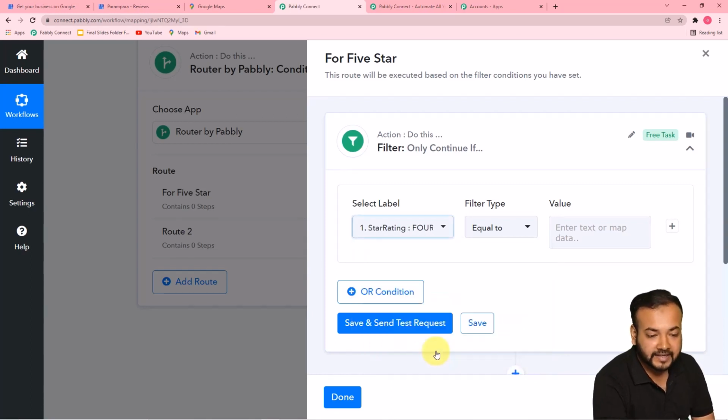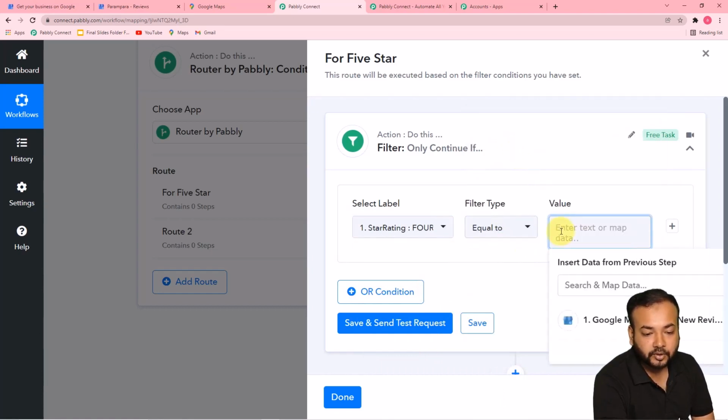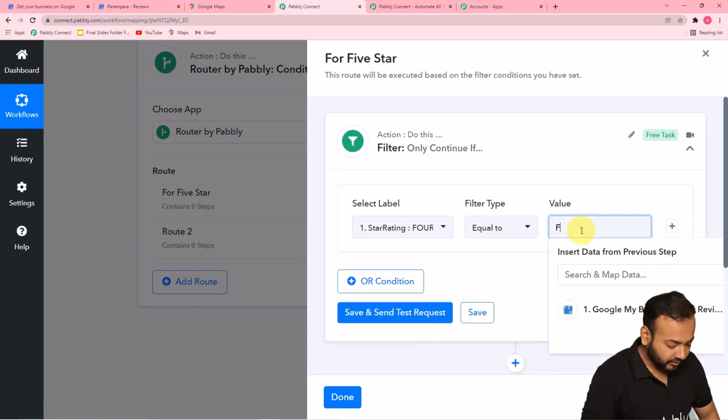So select this label like this and make the filter type equals to, and here we are going to put the value as 5 because we are setting up this filter for 5-star rating. Currently we received a review with 4-star ratings, but let it be. We are setting up this route for 5-star, so I'm putting here FIVE, that is 5.